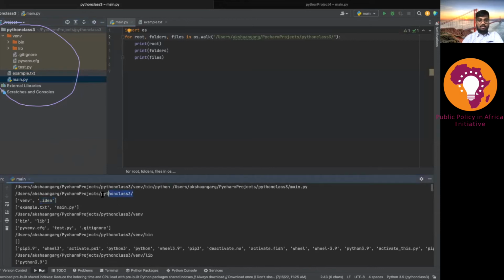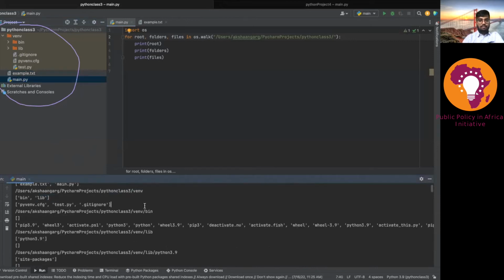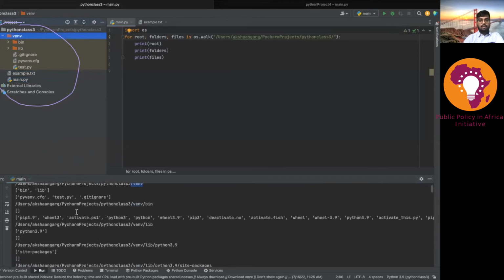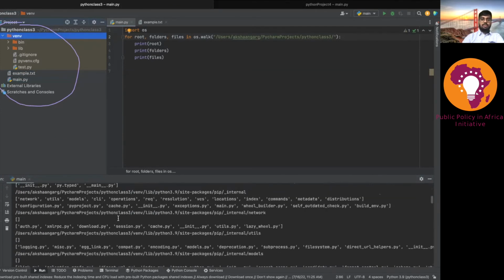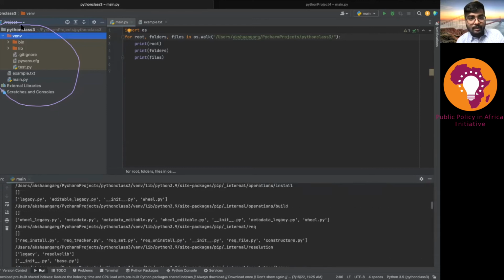This is the Python class 3 folder. Then we go into the venv folder, which is this folder right over here. We can see there's bin and library inside it. So we can see that for each and everything, it gives us the individual information in each and every folder. So this will be something that you can try on your own, and it will become more clear what I'm trying to say here, because for your personal computer, it will show your personal files that are present in that very folder.